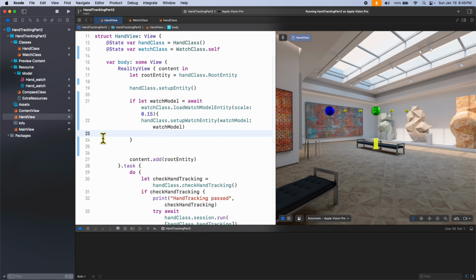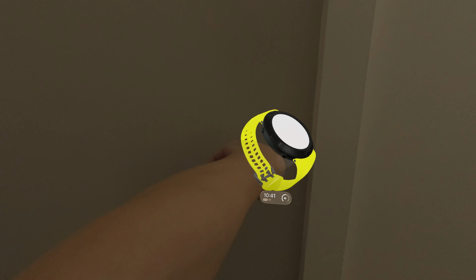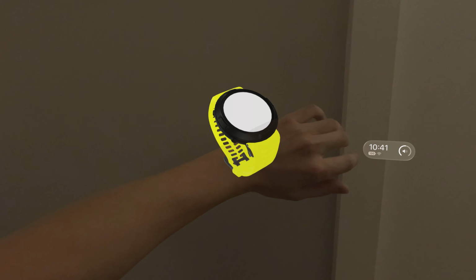Test the hand tracking out with Vision Pro now. The watch is correctly tracking the wrist. Next, we will work on changing the watch belt color with gesture control.